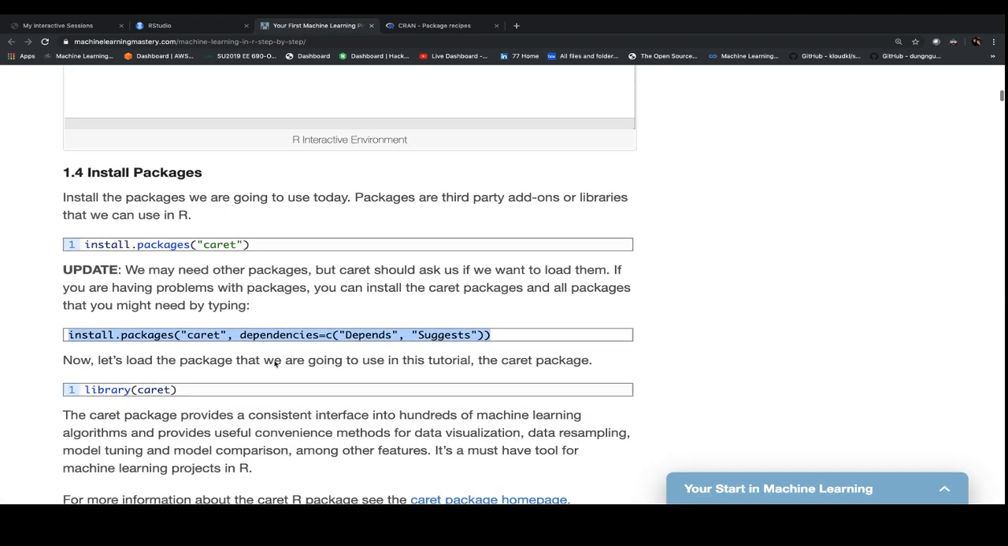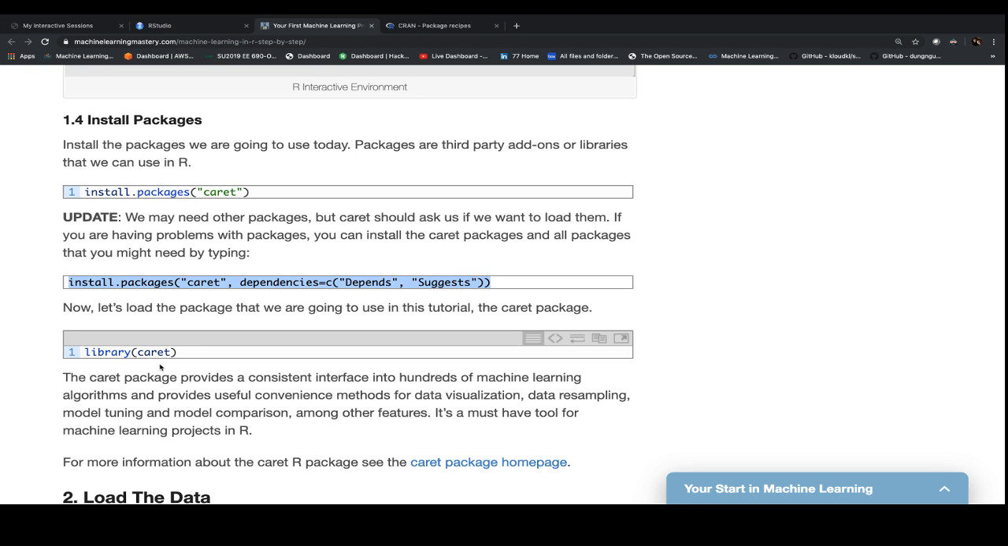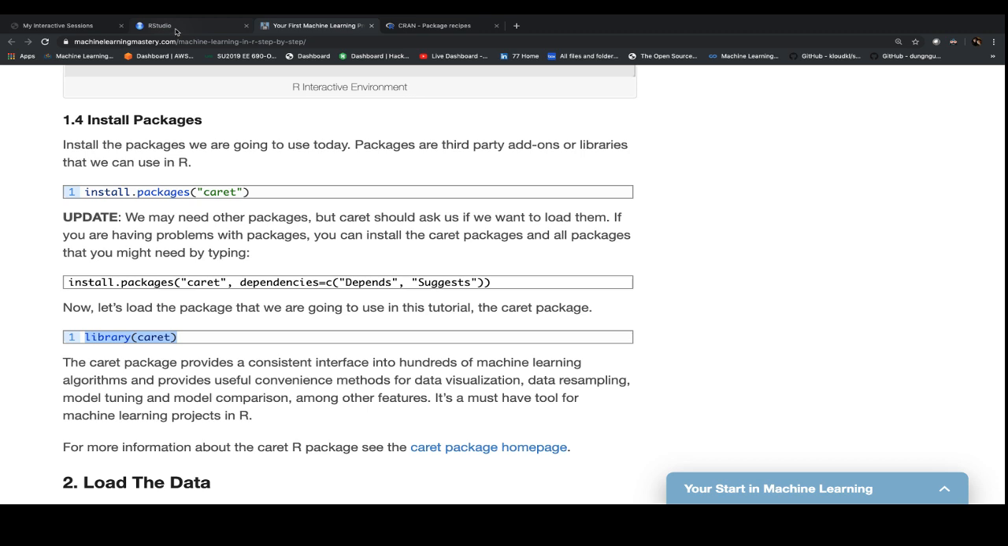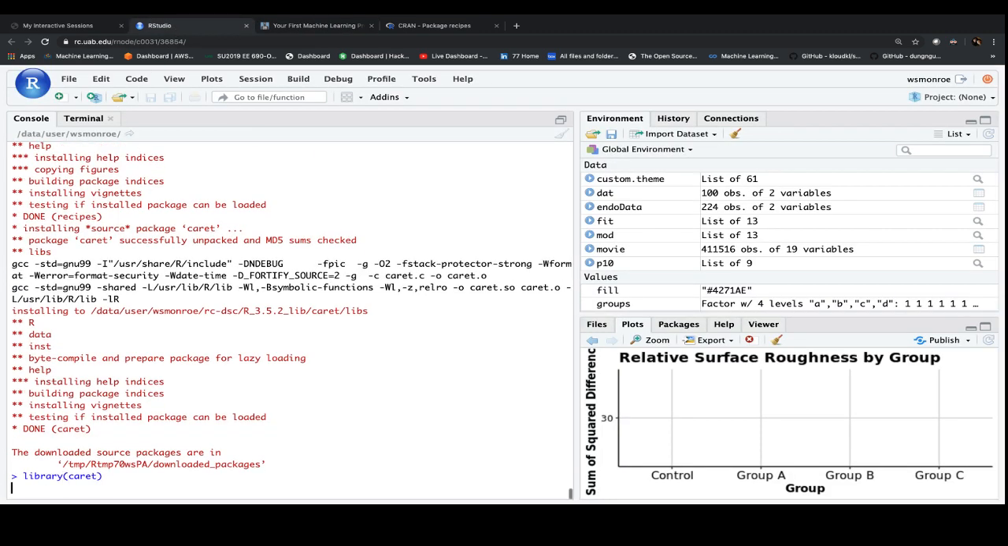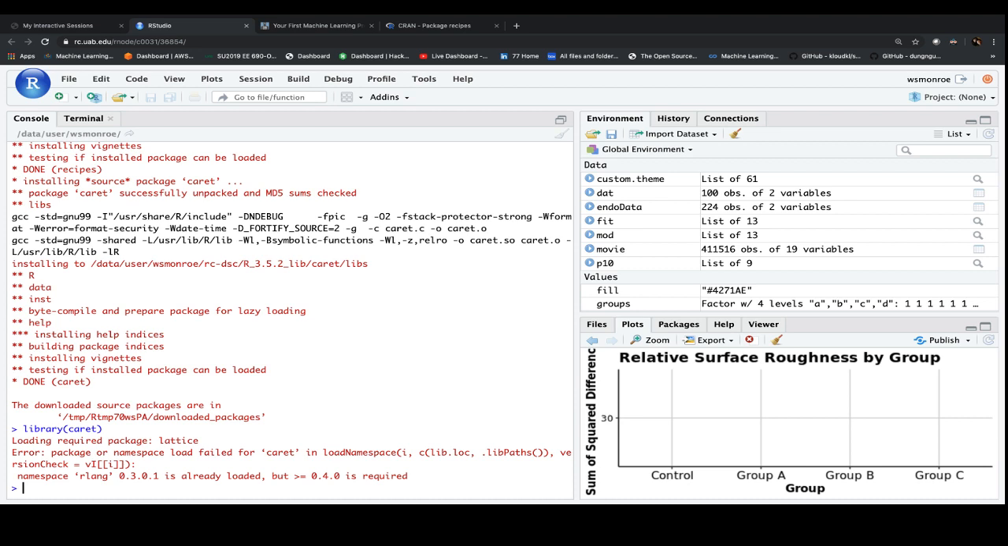All right, so now we can actually use the caret library, and we just have to tell RStudio to actually use it. So we'll do this. There we go. All right, so it couldn't find rlang, so we might need to update rlang. I think the package name is lattice. Try installing rlang and see.